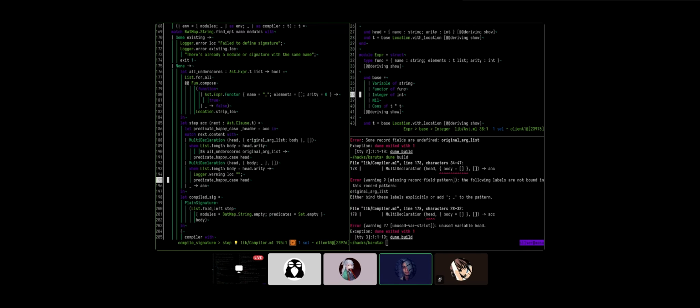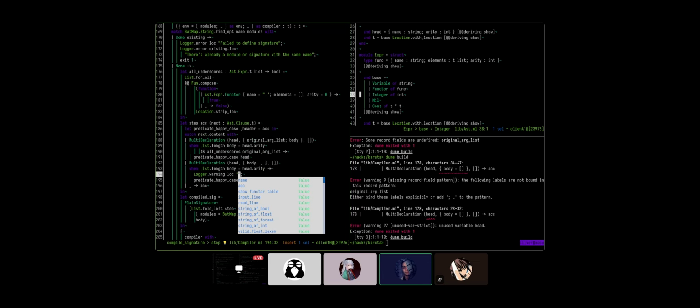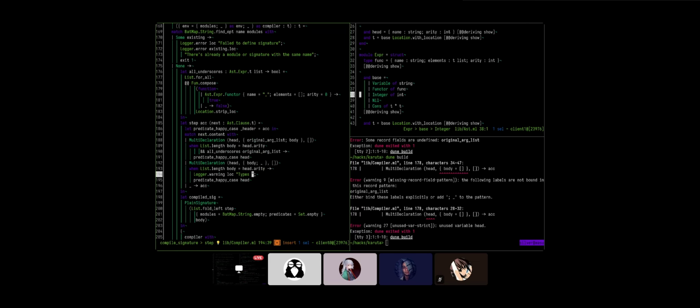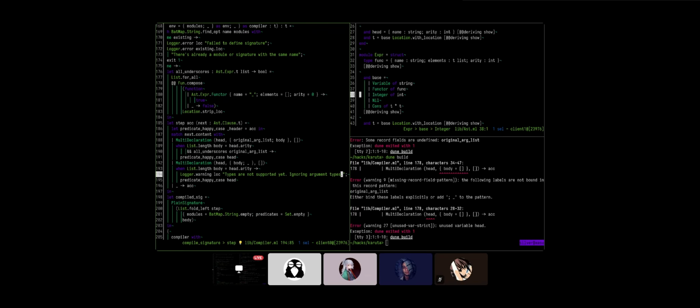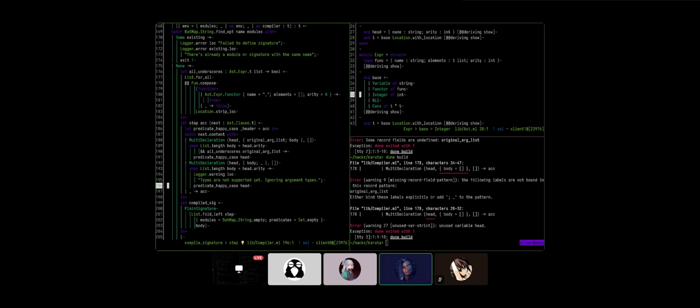Let's put the warning message for the user. So types are not supported yet. Ignoring names. How would you say that? I don't know. Just say ignoring. No, that's wrong. We're not ignoring the names, we're ignoring only the types. Ignoring argument types. Yeah, sure.